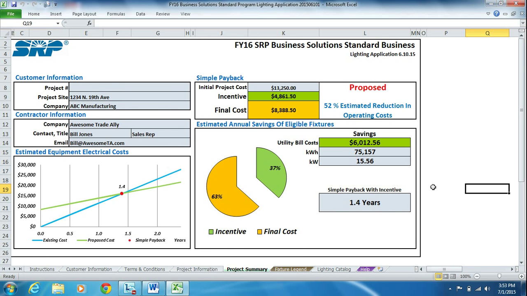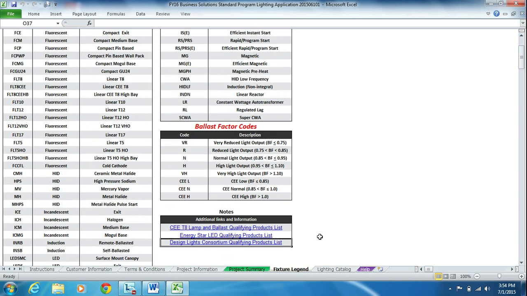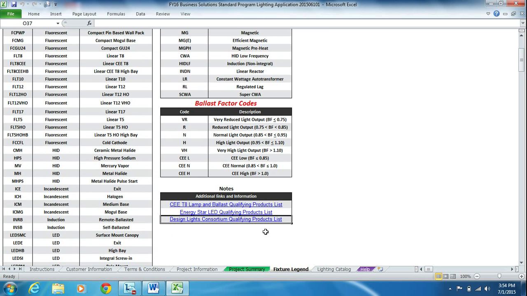The next tab is the Fixture Legend tab. This is a protected tab which is used to build the database. Additionally, on this tab, you'll find links to Energy Star and Design Lights Consortium's current qualified products lists. SRP requires that any LED products be on one of these two lists.